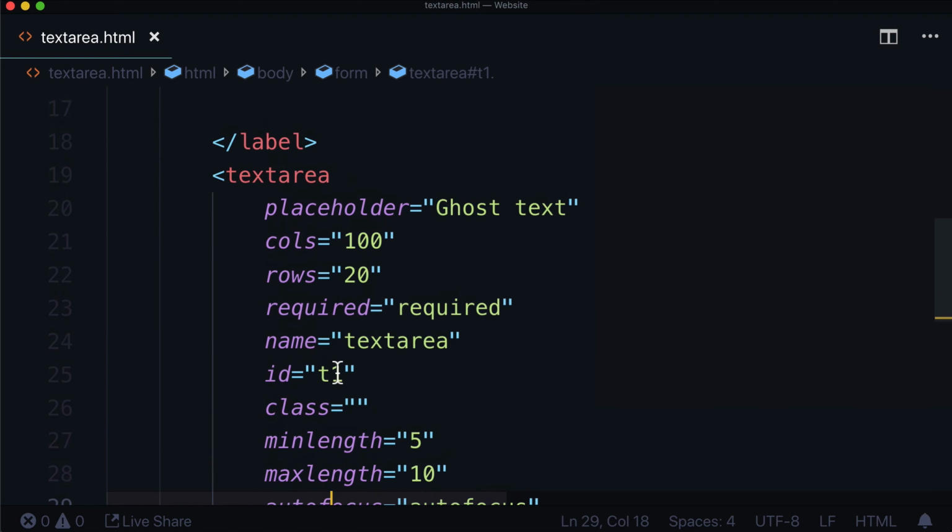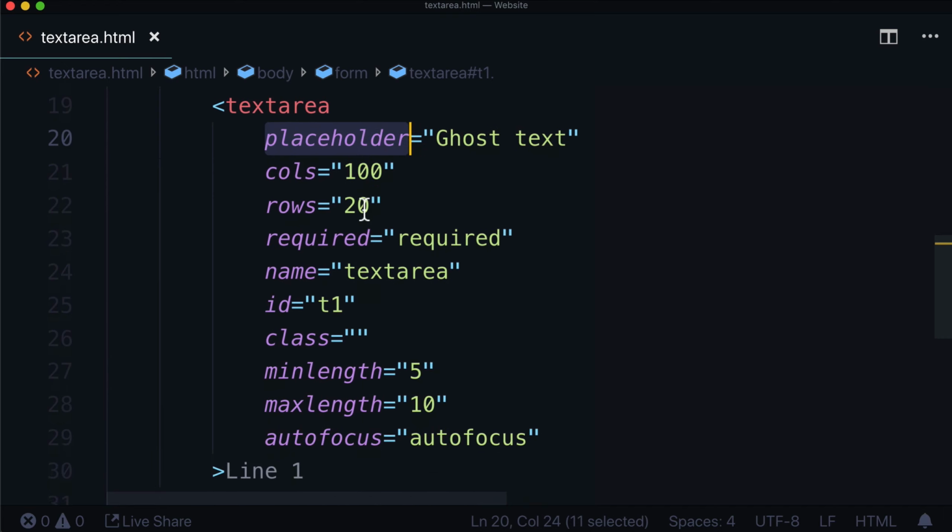Now, these are not all Textarea related. You can have placeholder basically anywhere where you can write text. Columns and rows, this is Textarea only. Required is for basically any form field. Name is a global attribute. ID is global, class is global. Min length and max length, these are Textarea related, and autofocus can be just like placeholder. You can use autofocus anywhere where you can start typing.